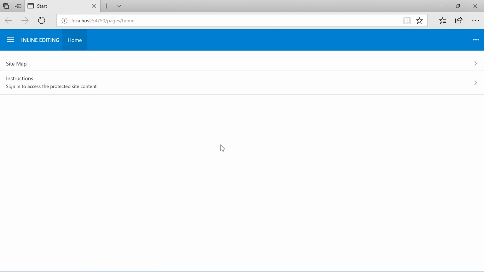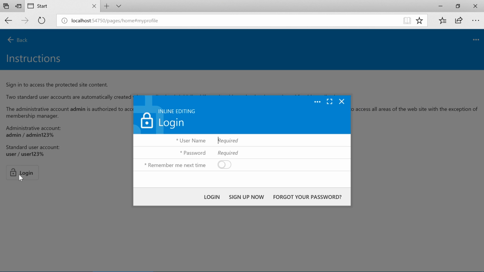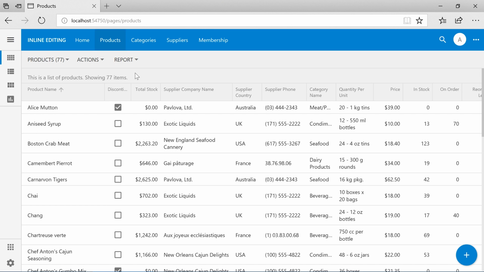Our application has started in the browser. Let's go ahead and log in. We now have access to all the pages. Notice that all the changes we have made to the model are displayed in the grid. Discontinued is the second field. Total stock is the third field, calculated from the price and in stock fields.